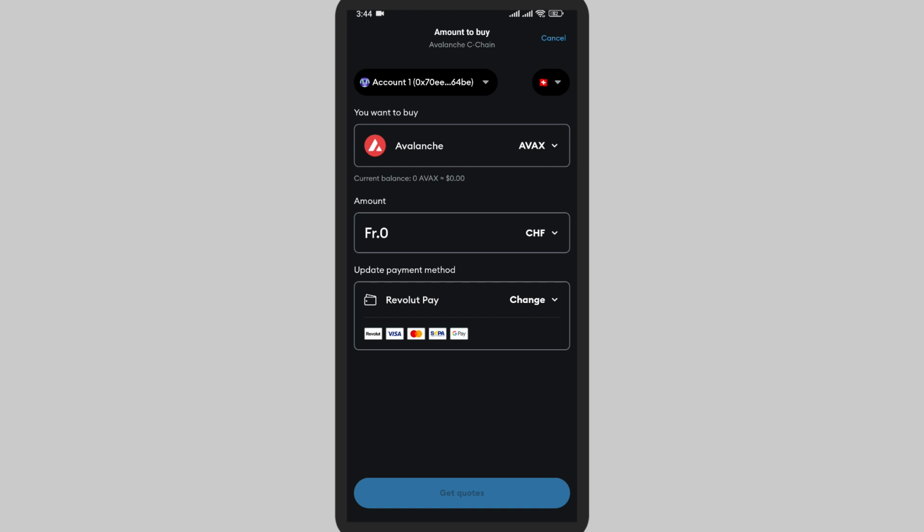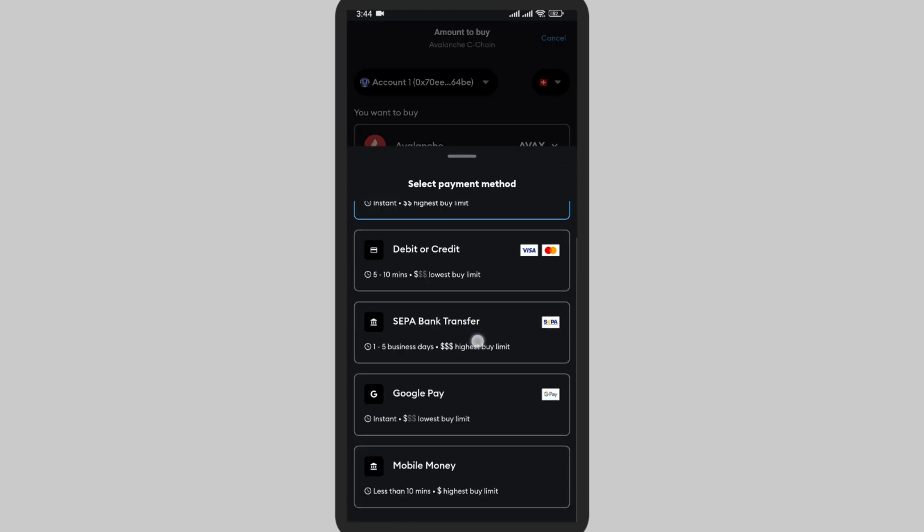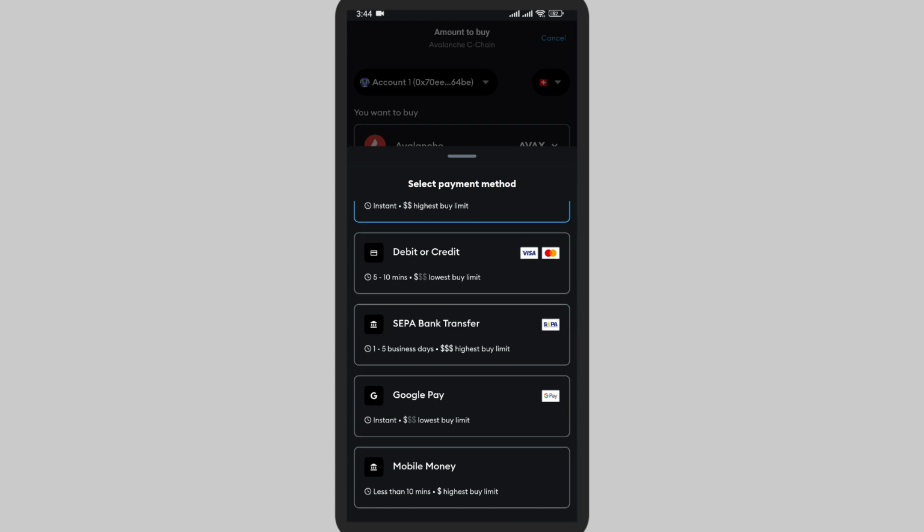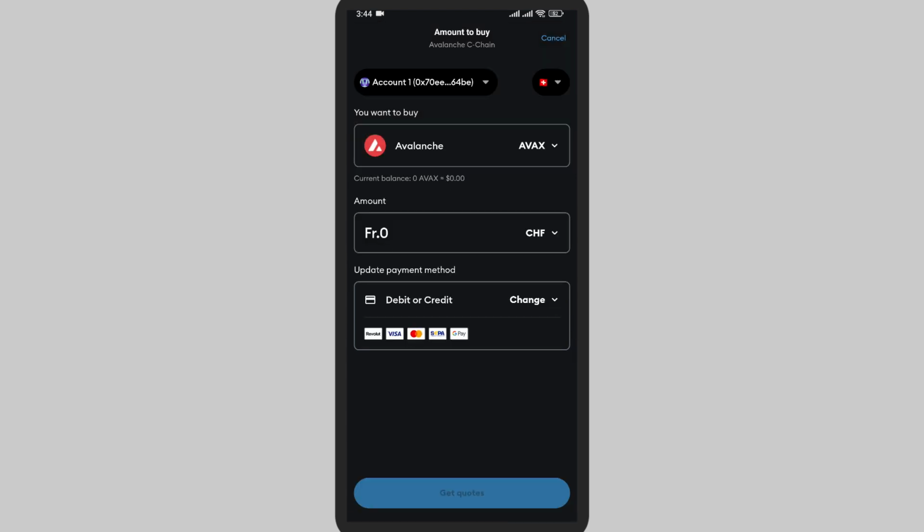So here on the bottom you can see this debit card button. Tap on it. Here you can select the debit card or the cards that you have. So tap on debit or credit card, and now you're done. So this is how we add debit card in this application.